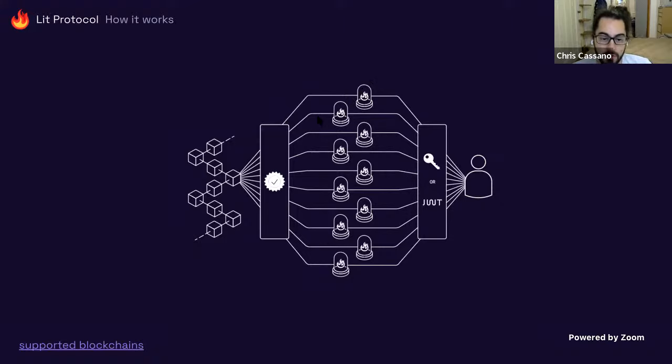And if the condition is met, then each node creates a decryption or signature share using its private key share. The user collects all of these above the threshold and is then able to decrypt or receive that JSON web token that they can send onto a server.